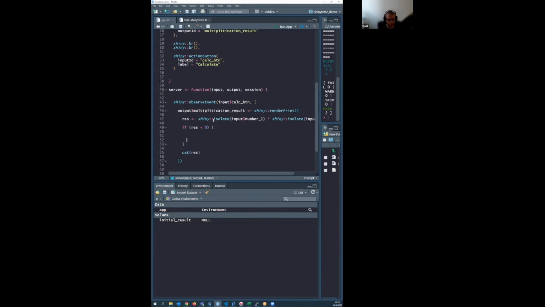I can just print or cat here: operation not allowed for negative values. Okay.